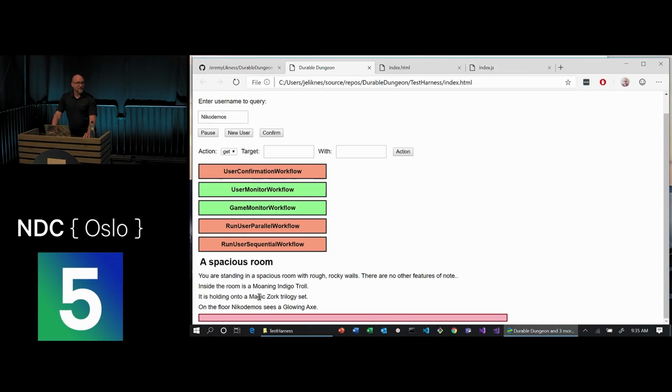All right, we're getting better with the treasure, though. There's a Magic Zork trilogy set, which I'm pretty excited about. And we're back to a glowing axe. I'm not sure what that's all about. But let's go ahead and get the glowing axe. Okay, now I'm holding on to the glowing axe. So now I can kill. And I could say something with something else just to show you that it actually handles these cases.